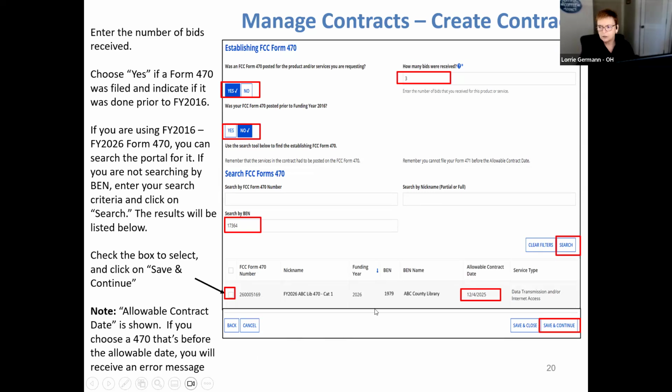So the easiest thing to do, what I typically do, I come over to the third column where it says funding year. When you click it the first time, it's going to bring the oldest to the top, right? Click it a second time, it's going to resort it and give you the newest at the top, the most current. So you want to look for, if this is a brand new 470, look for 2026.